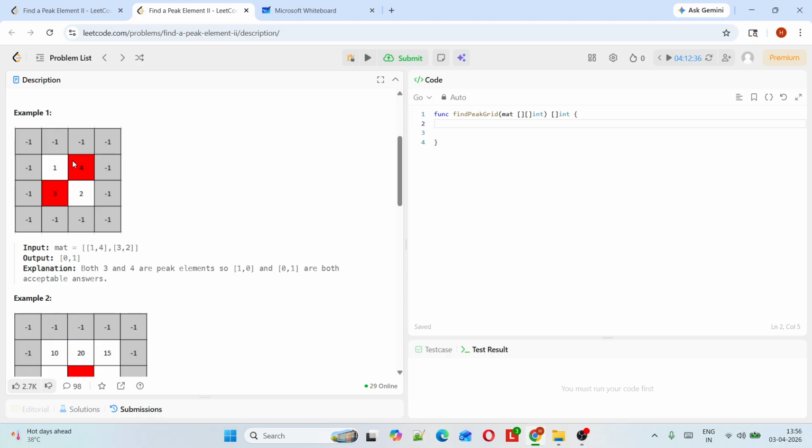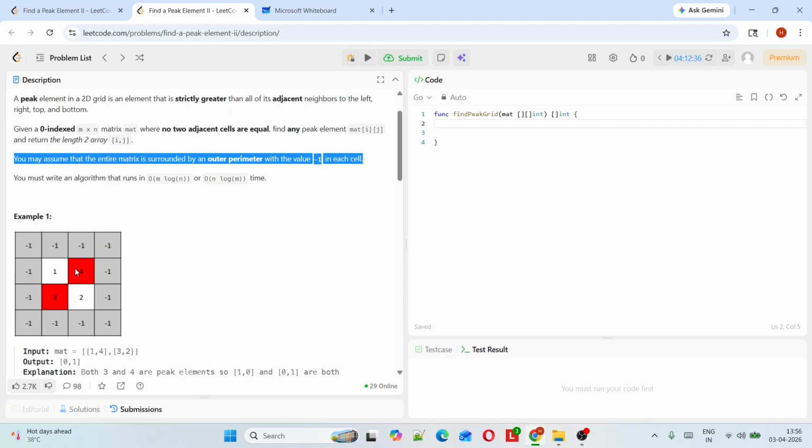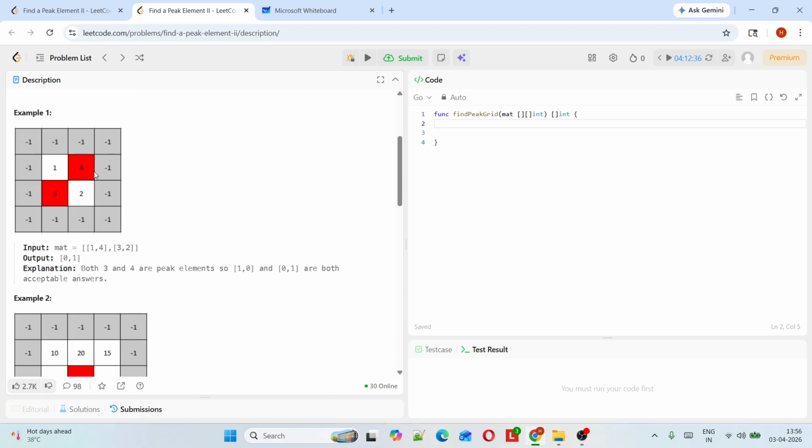This is a 2 cross 2 matrix, right? So what this line states is that our given matrix is surrounded by an outer perimeter with a value -1 in each cell. Now let's find the peak element. Let's start with 4. Can I say 4 is a peak element? Because it is greater than all of its adjacent neighbors. 4 is greater than 2, 4 is greater than -1, 4 is greater than -1, 4 is greater than 1.